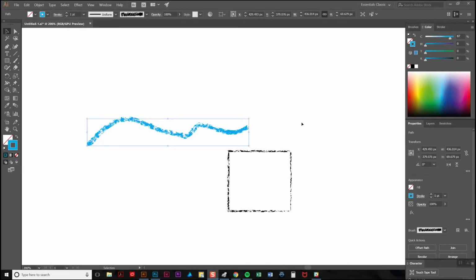I just wanted to point out at this stage that if you do make any changes to your brushstroke, you must make sure you have it selected first. You do that by selecting it with the selection tool here.